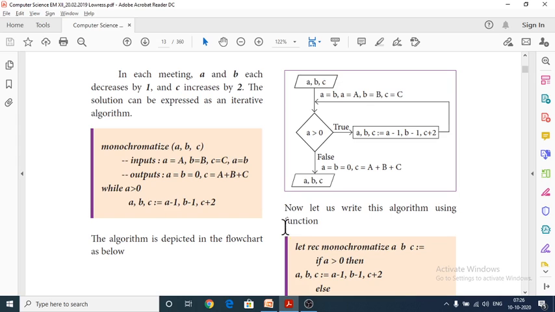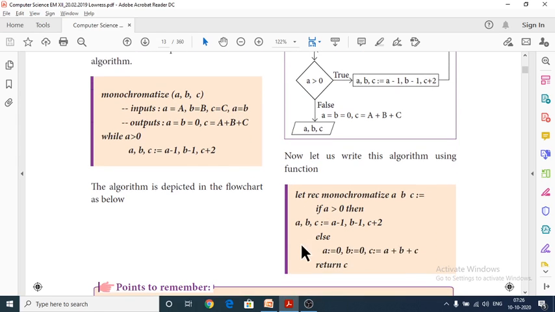This is the function. Let rec monochromatize a b c: if a is greater than 0, then a, b, c becomes a minus 1, b minus 1, and c plus 2. So the number of chameleons from a and b that are reduced should be added to c. Till a and b become 0, this action should be repeated. That's why they have given rec.